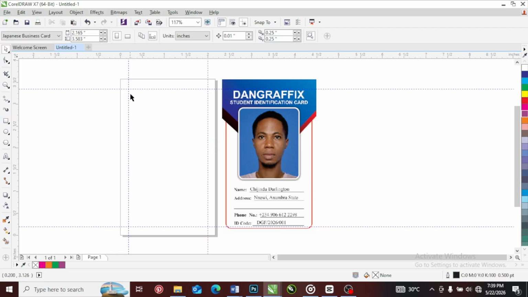Now the next thing is to put my background. Here I use a white background as the normal background. Double click.